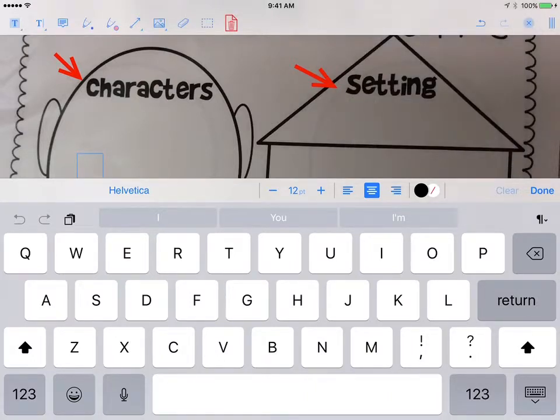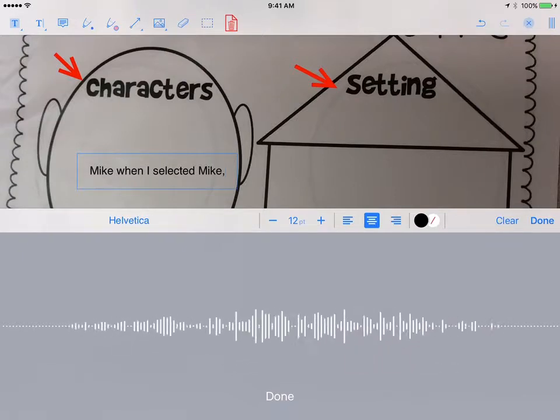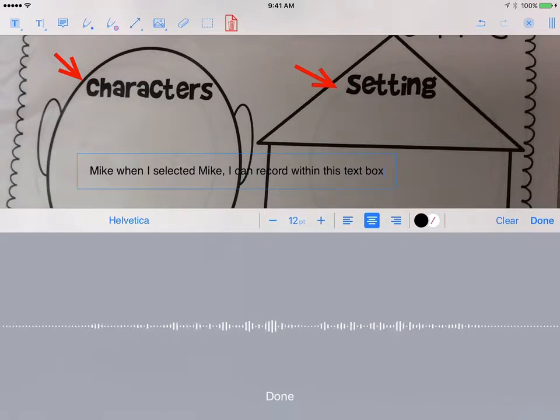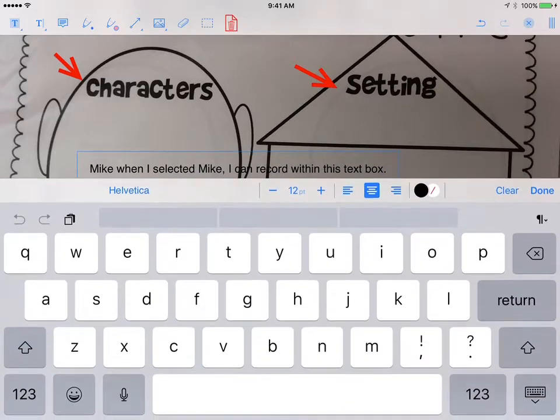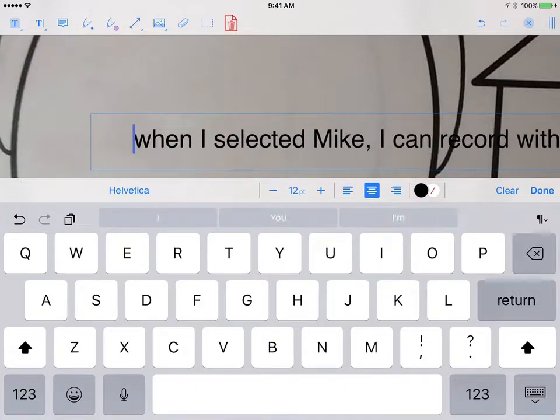Okay. I think the most beneficial piece to this is that I can use speech to text here. So I'm going to click on the mic. When I select the mic, comma, I can record within this text box, period. From here, obviously, I'm going to double tap and I'm going to just get rid of the mistakes, change things if I notice.